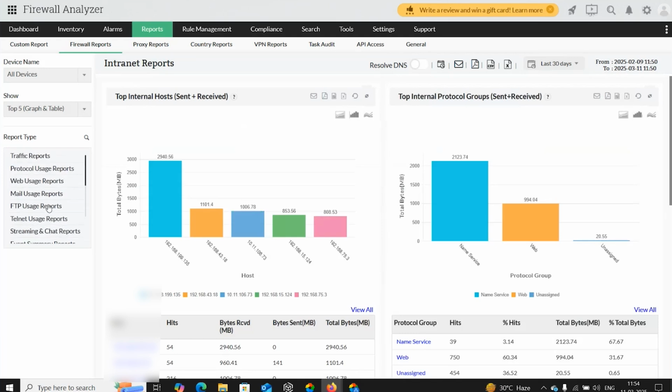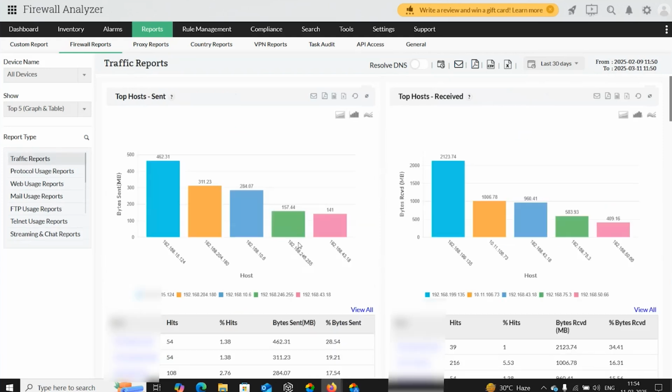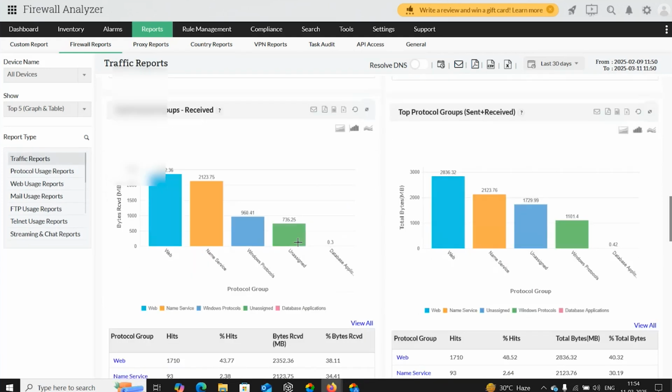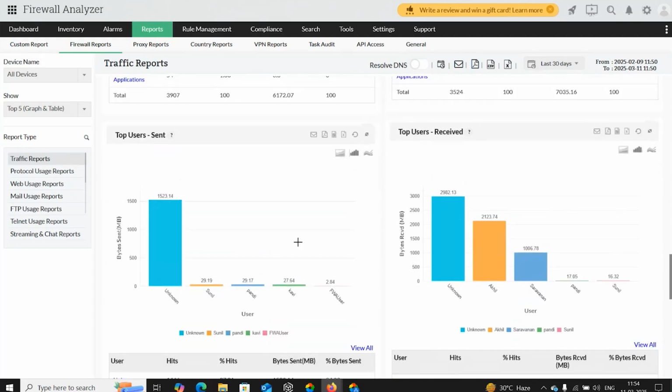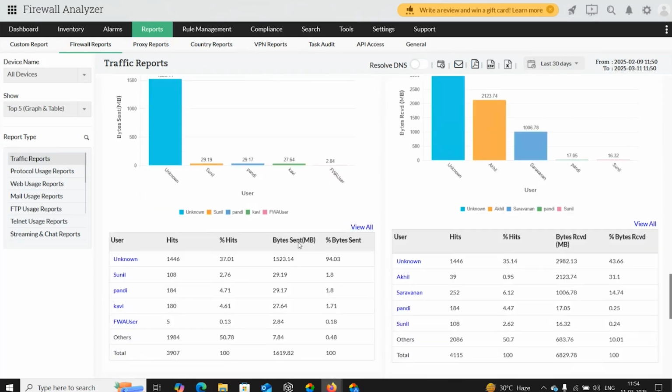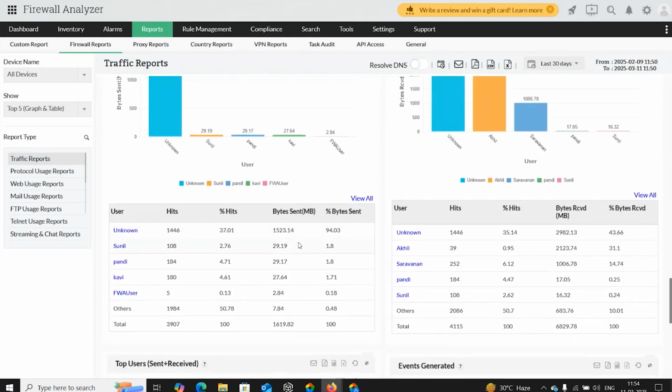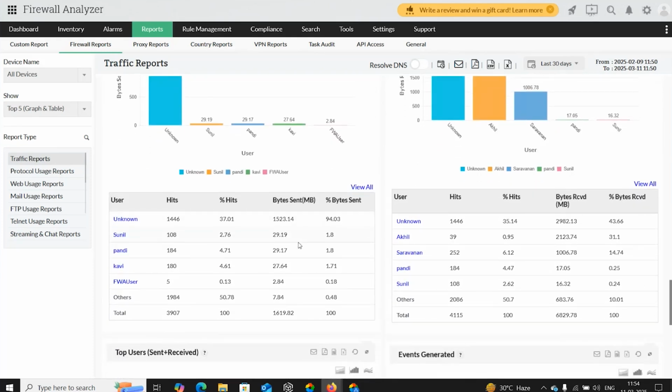So if you scroll down to the top users report in traffic reports, Jim can easily identify if there are any traffic issues or if any specific user is consuming all the bandwidth. He can also find out how much traffic is being consumed by certain users. With this, Jim can understand which user is consuming the most data.